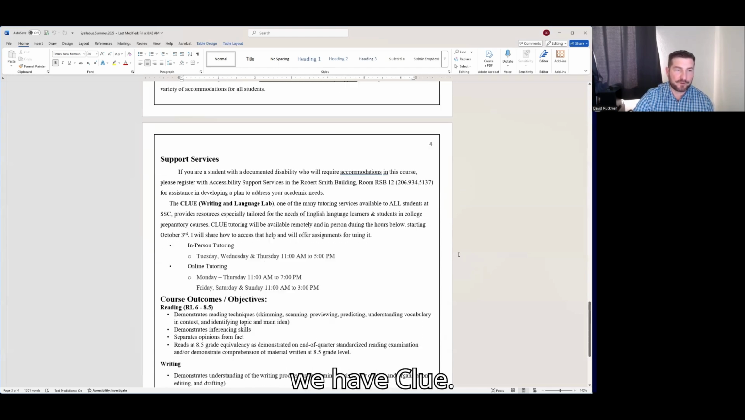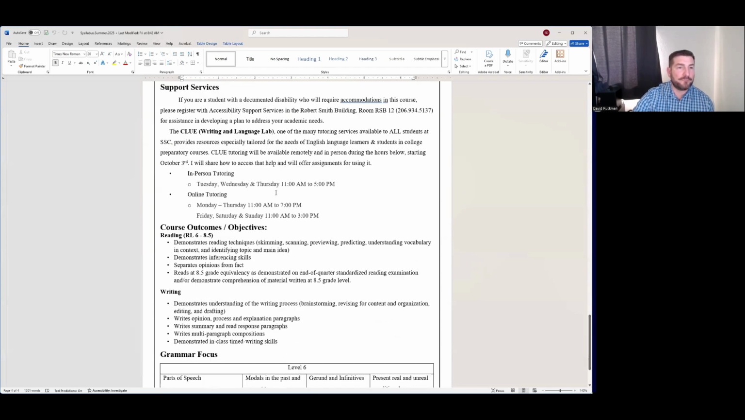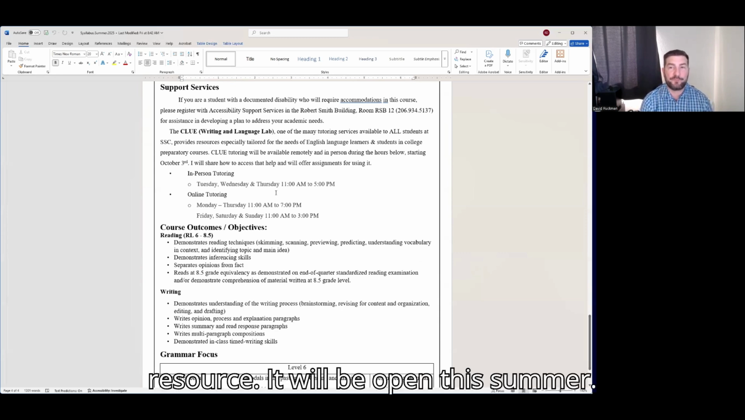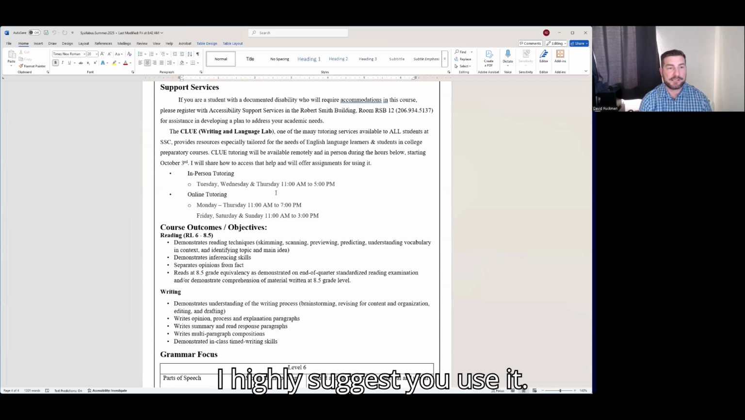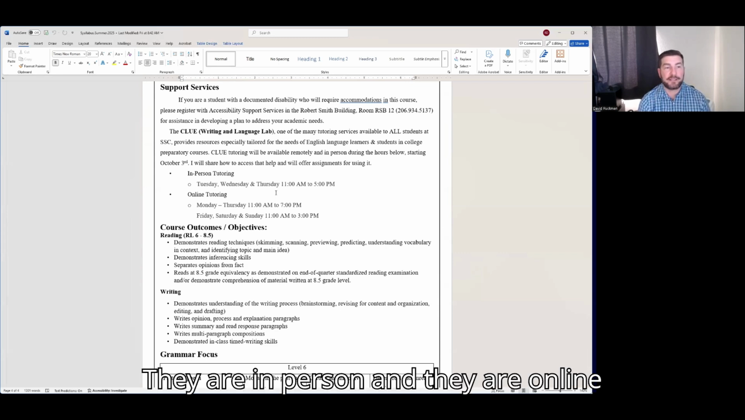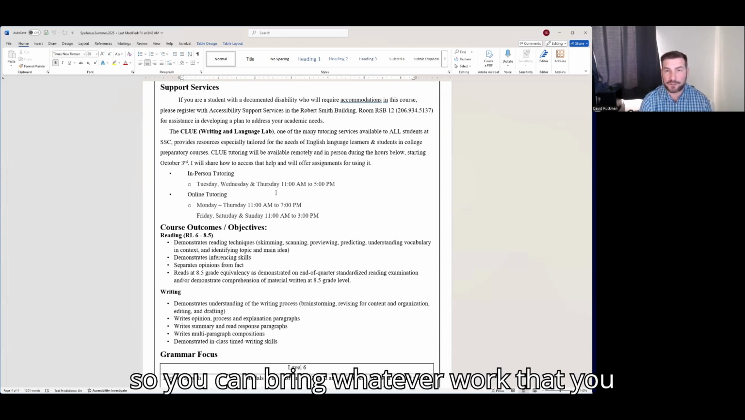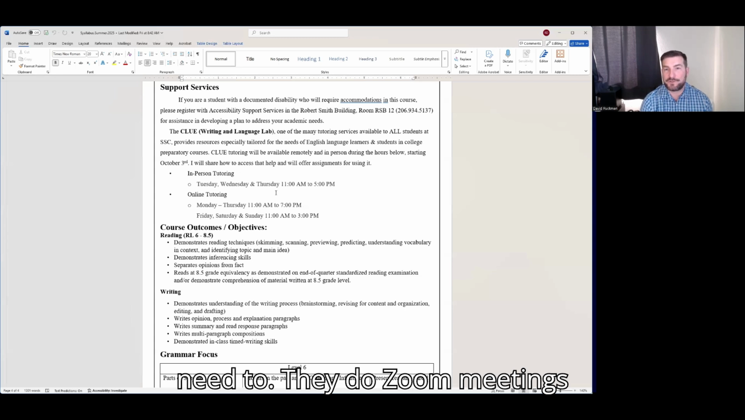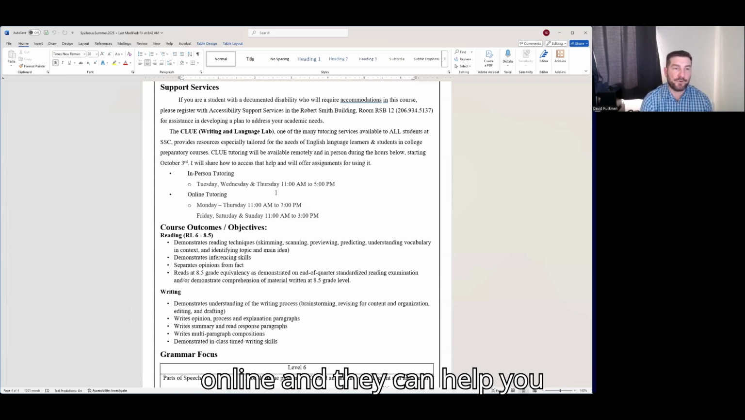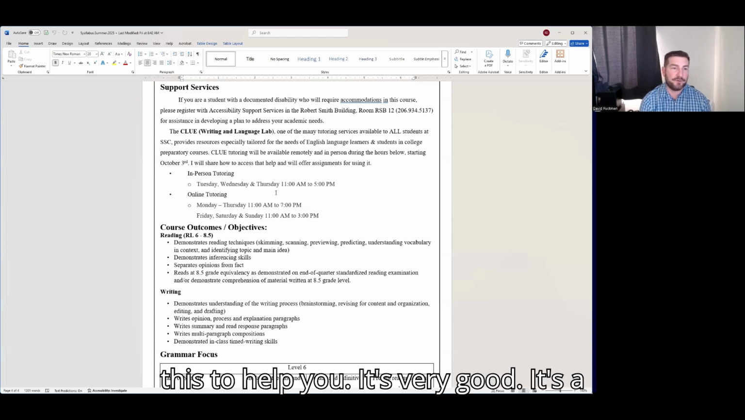Also, we have Clue. Clue is a great tutoring resource. It will be open this summer. I highly suggest you use it. They are in person and they are online. So you can bring whatever work that you need to. They do Zoom meetings online, and they can help you out. So I suggest you use this to help you. It's very good. It's a very good resource.